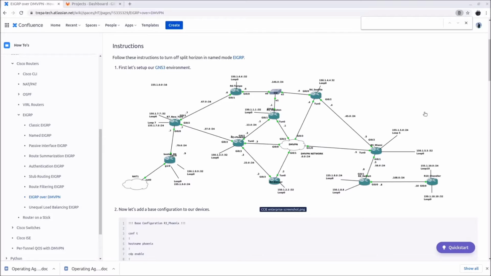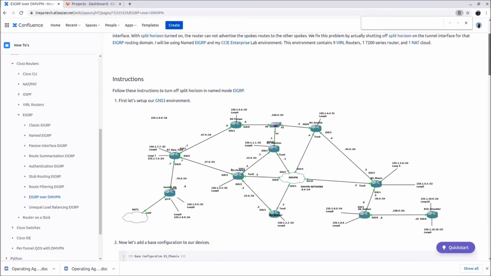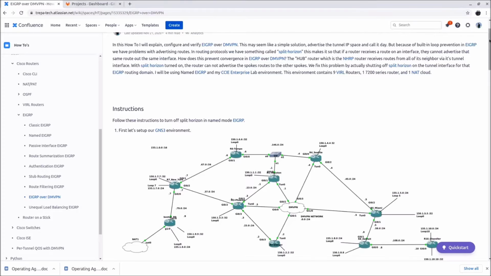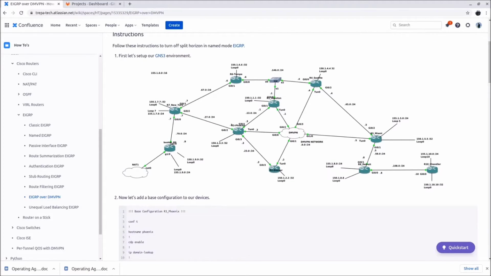So what we do right now to fix it through EIGRP is actually simple. We actually just shut off split horizon on that tunnel interface. What that'll do is turn off that mechanism that doesn't allow routes that are received on the interface to be sent out that same interface. So this fixes the problem I just described. So now let's actually get started on some configuration.